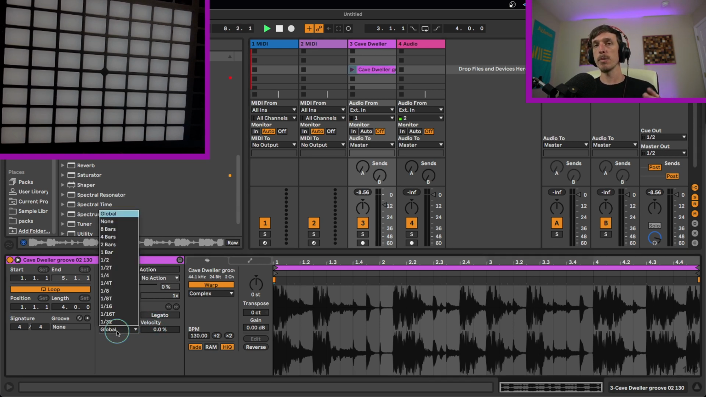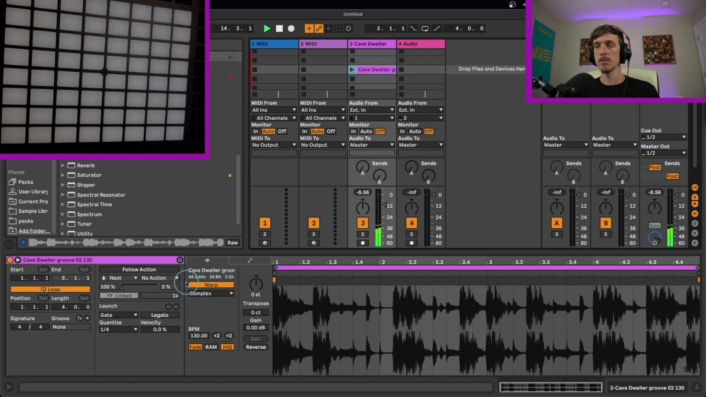So down here, we have our per clip quantization. Right now, it's set to global. But if I set this to something like quarter notes, if I hold this down and then I let go, on the next quarter note, it'll stop playing. Or if I wanted to, I could even set this to be off, which means as soon as I touch it, it's going to start playing. And as soon as I let go, it's going to stop playing.